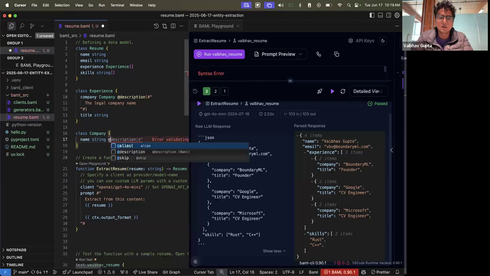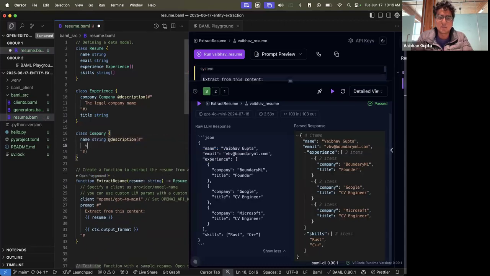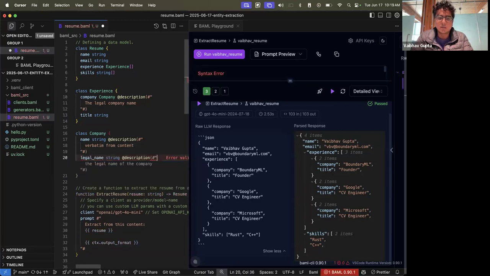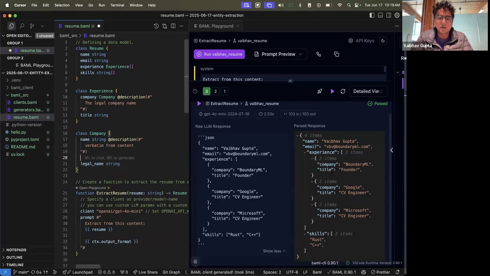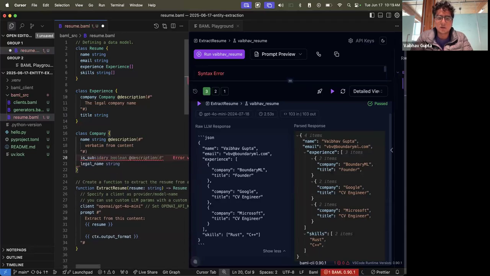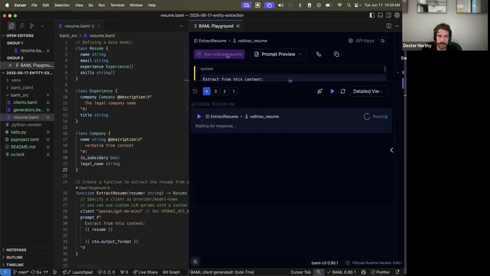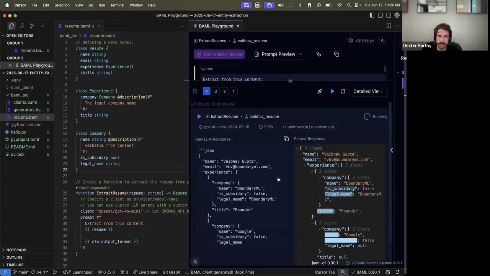Name as verbatim, datum from content, legal name. Is subsidiary. Let's just know if it's a subsidiary really fast. And let's run this.